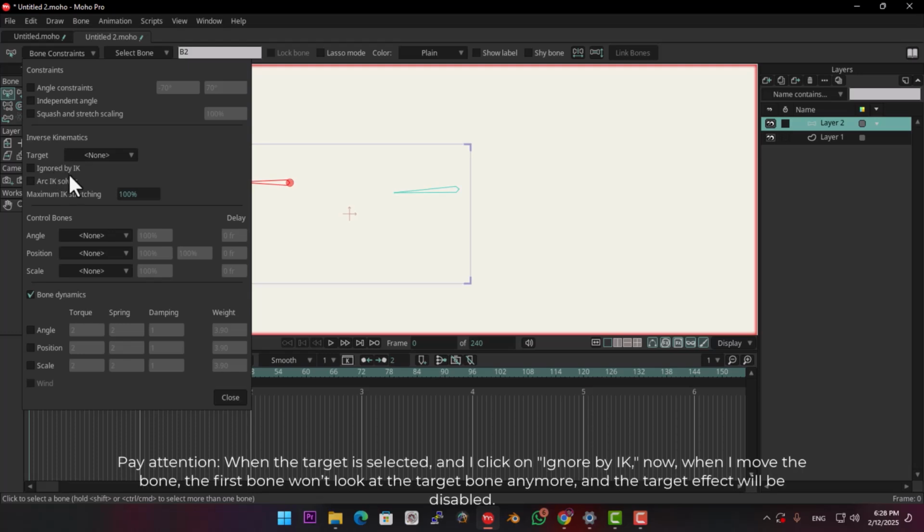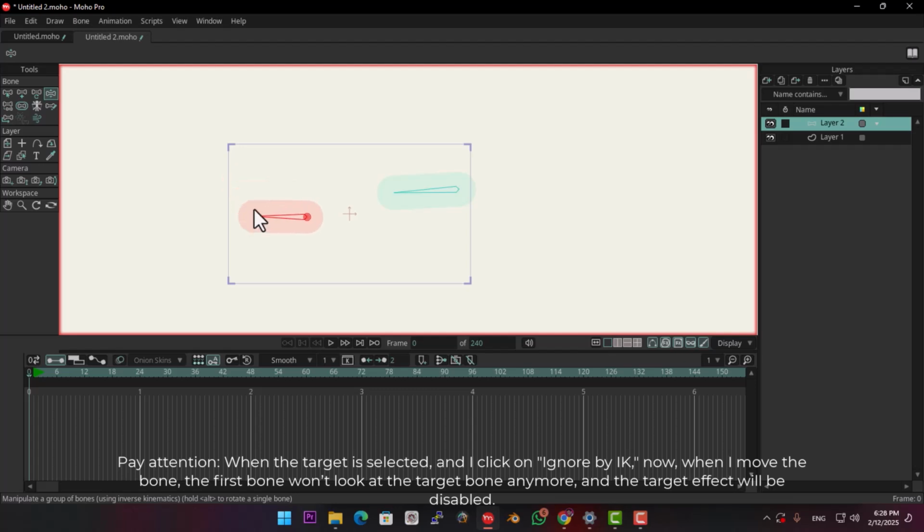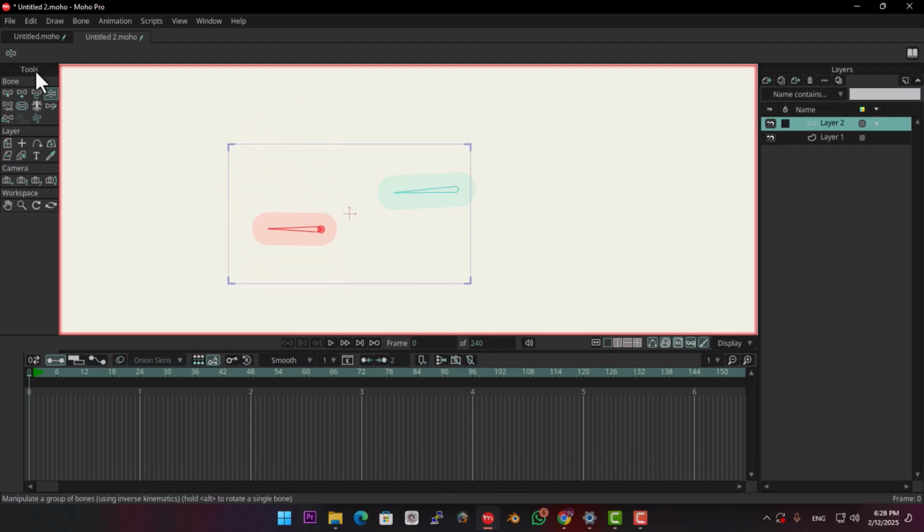Pay attention. When the target is selected and I click on Ignore by IK, now when I move the bone, the first bone won't look at the target bone anymore, and the target effect will be disabled.